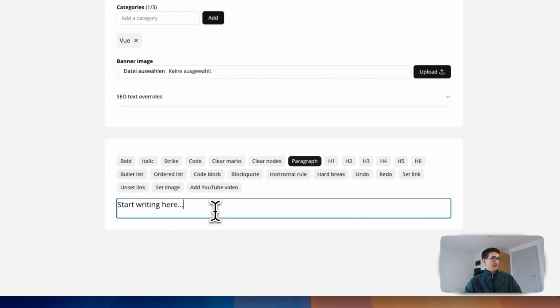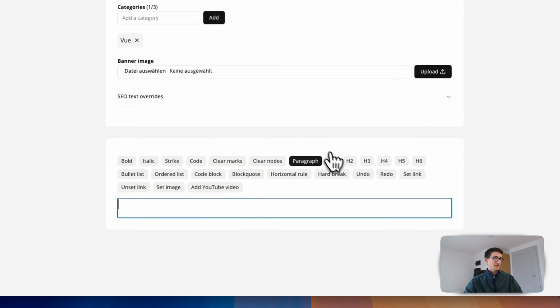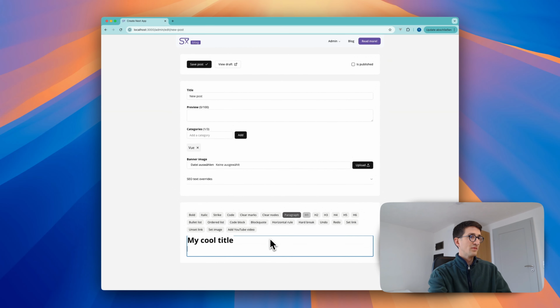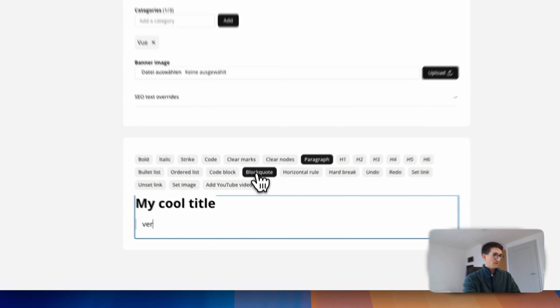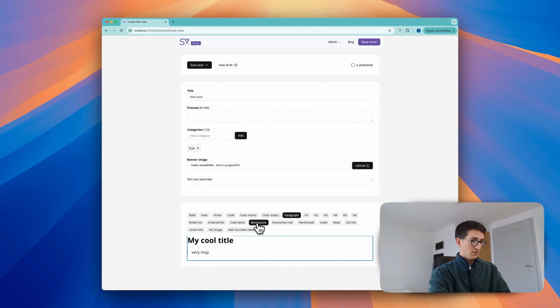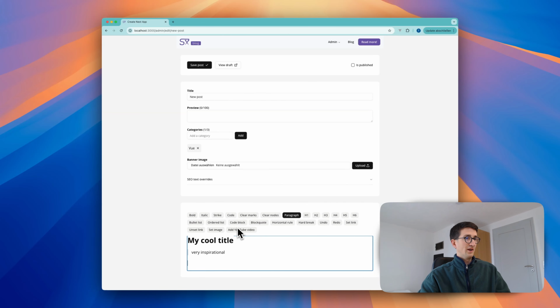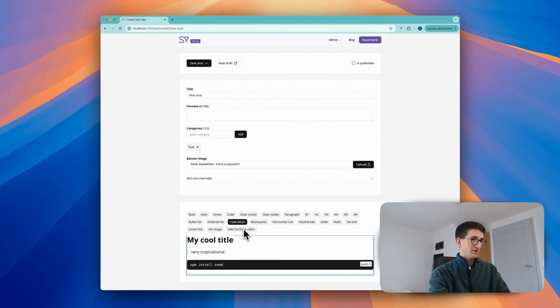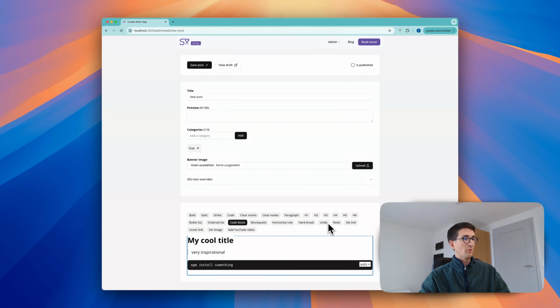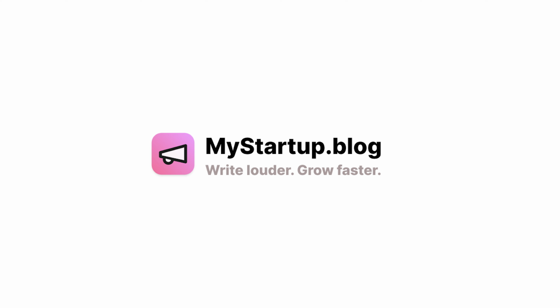Then we have the editor itself. I can start by writing an H1 here with my cool title. I can also go ahead and add a block quote, which is of course very inspirational. I can go ahead and place a YouTube video, place an image or a link, or I can even add a code block, write npm install something. So as you can tell, we have more or less everything that we would need for a basic blog here.